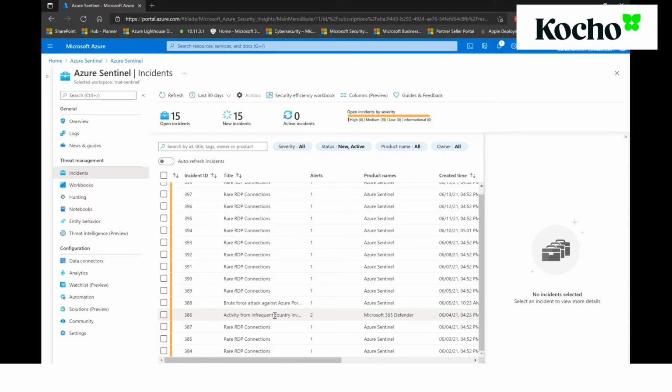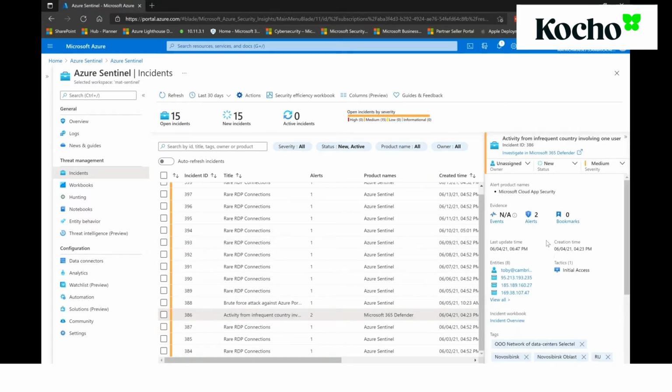So if we select this one, what we can see immediately on the right-hand side is that it surfaces some pertinent information about this particular incident. So the entities involved: I can see I've got a user involved here with some IP addresses.